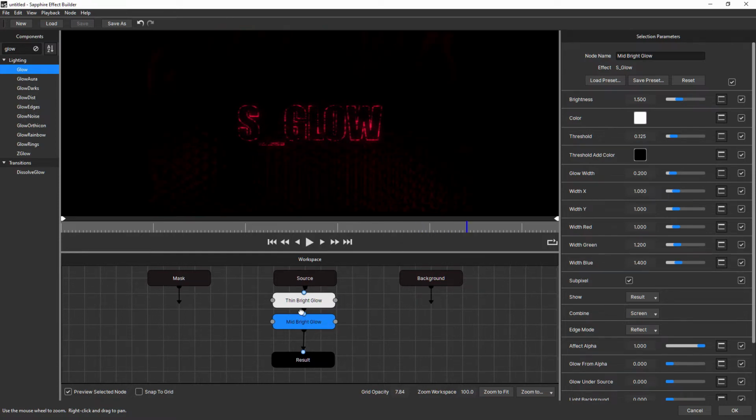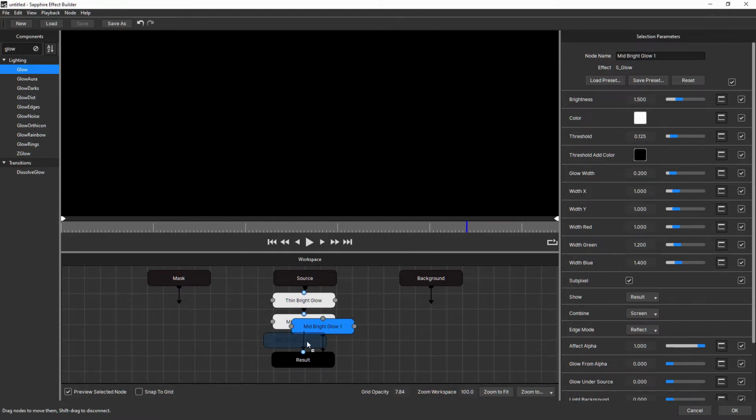Let's keep this rolling. Let's right click on my mid bright glow and duplicate it again. Bring this in.